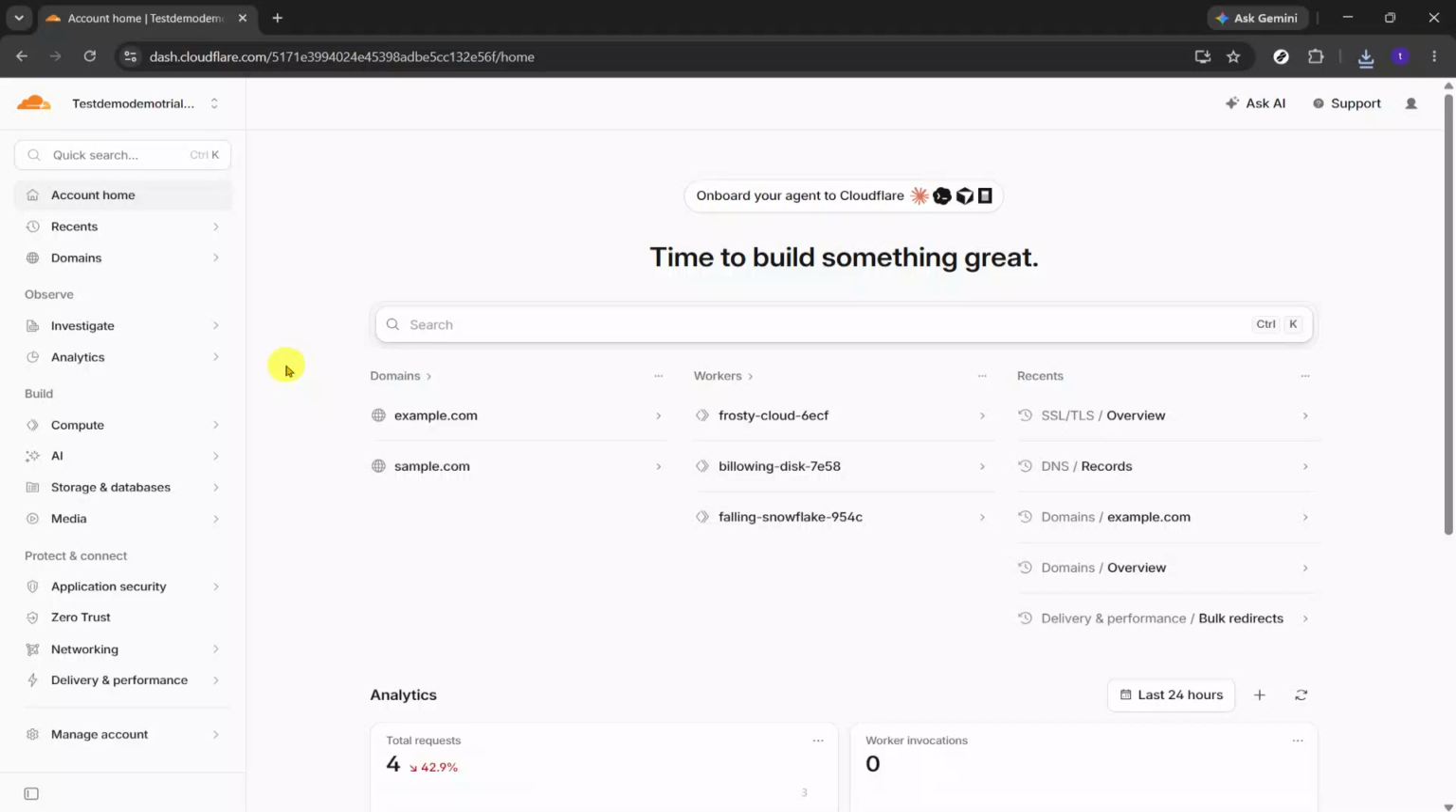Hello, today we will guide you through how to change Cloudflare DNS IP address. In this walkthrough, we'll go step by step through the process of updating the IP address for a DNS record inside Cloudflare. This is useful when your website, server, or hosting provider has changed, and you need your domain to point to a new destination.